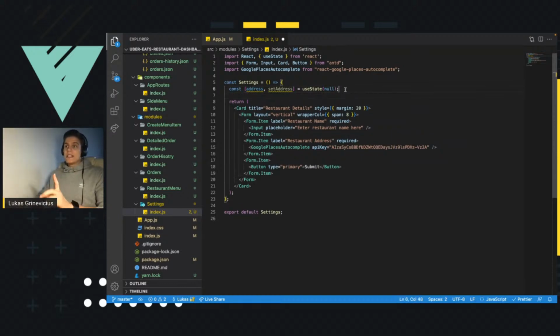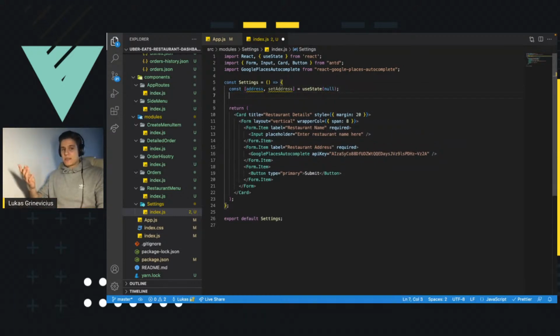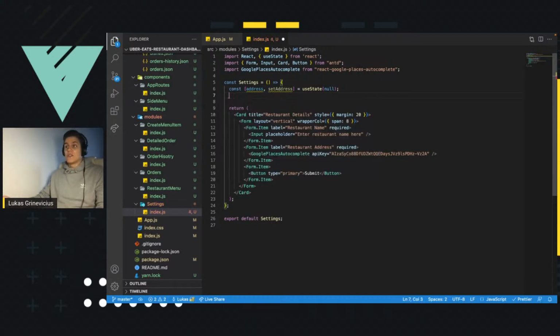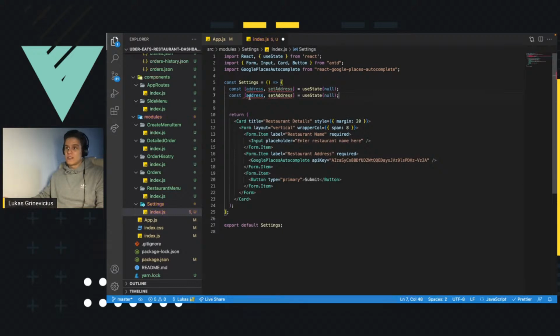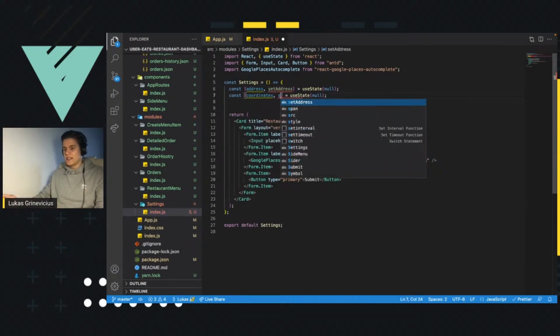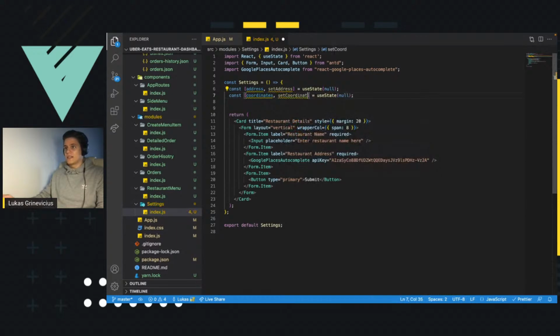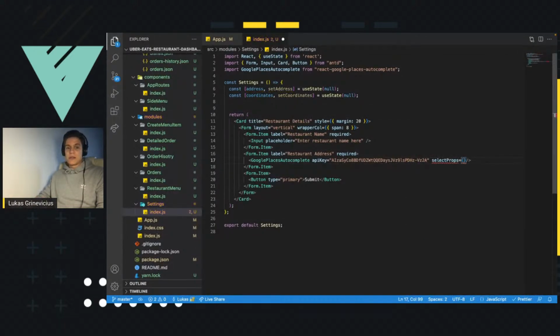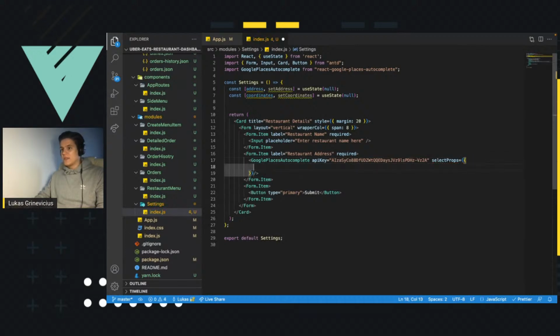And also we need to set the coordinates, because we are working with longitude and latitude, so we will have to set coordinates instead of simple plain text address. So let's create another state called coordinates and setCoordinates. As well, they're going to be null at first.